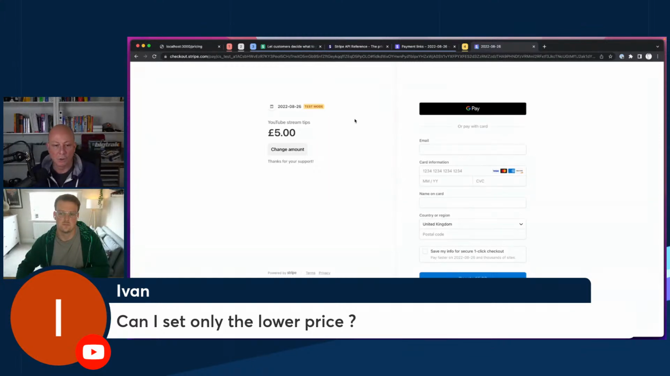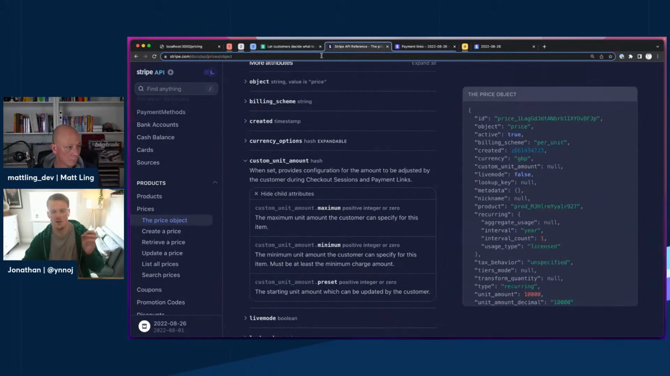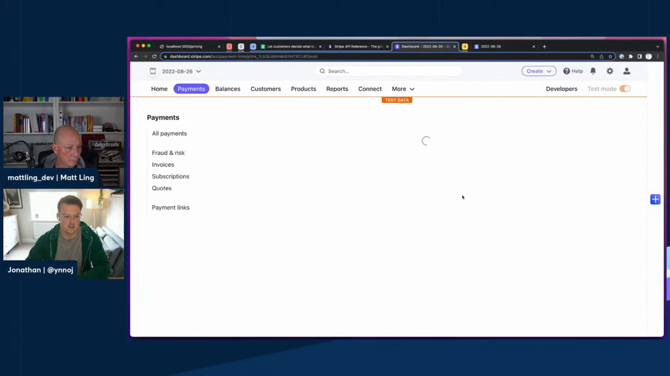Another question coming from Ivan: is it possible with the donations to only set the lower price, with no upper limit to what you want to pay? It is, yeah. If we revert to the API here, these are all optional parameters. I can set an upper limit, I can set a lower limit, I can set a preset. They're all completely optional.